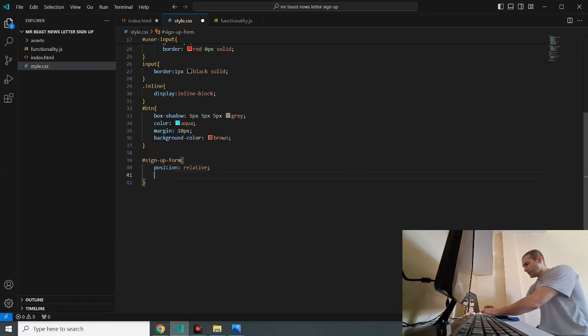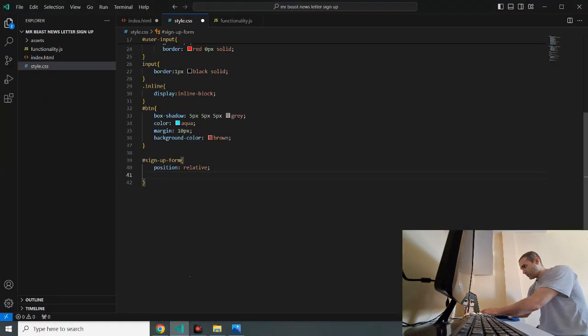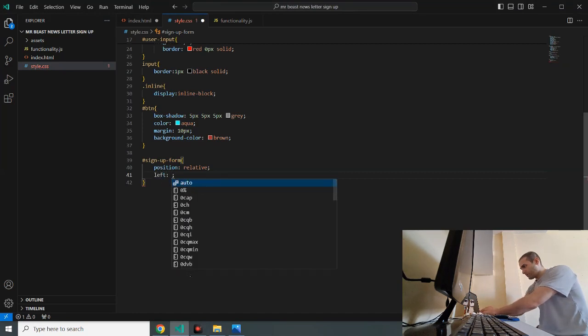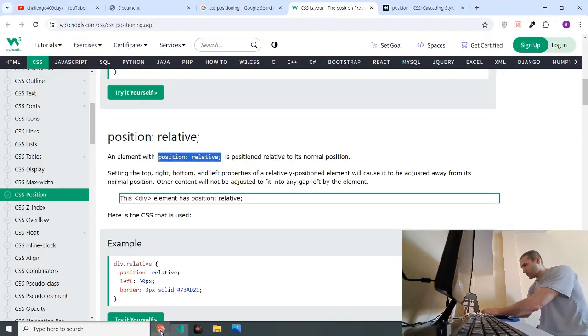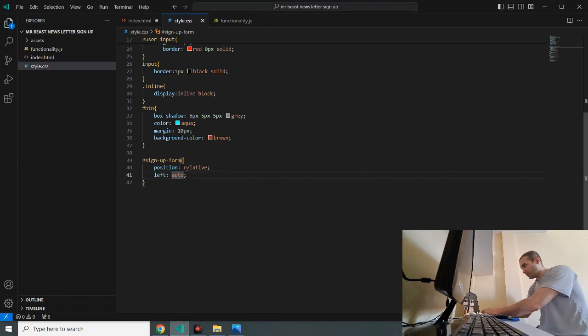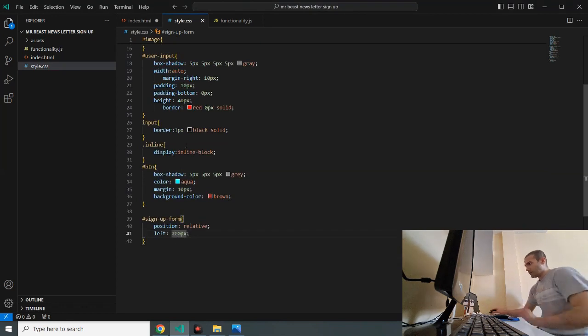And now we can say left. Can I say center? Nope. Left. Auto. Doesn't move it. So if I say like 20 pixels, it doesn't move it. Nope. Doesn't move it.